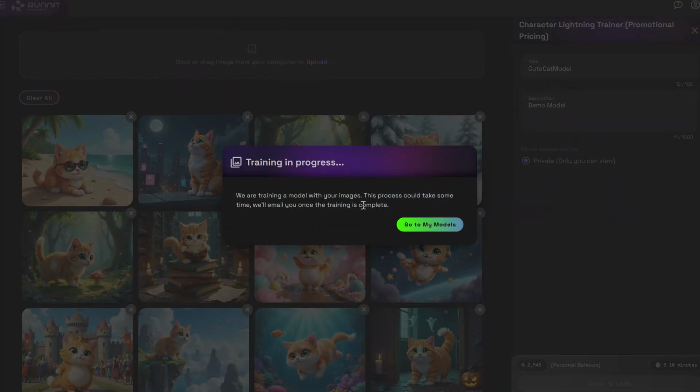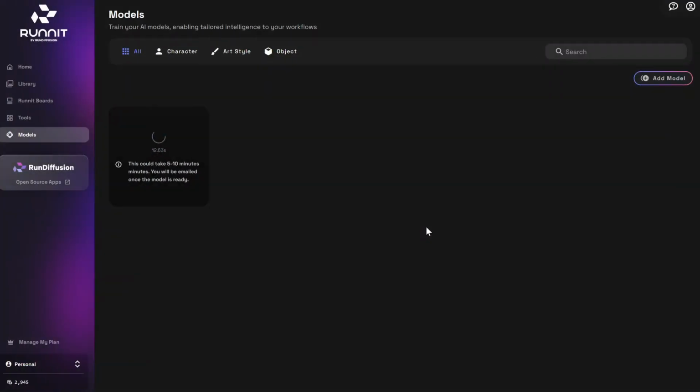So we are training a model with your images. This process could take some time. We'll email you once the training is complete. And then we can just click here, go back to our models, and you can see it running right here. And you can just check back in on this later, and you should get an email notification when it's ready. If this takes more than, let's say, an hour, go ahead and open a support ticket. Something might be wrong, and we'll look into that for you. However, it should work just fine, and you can just check on that in a little bit.